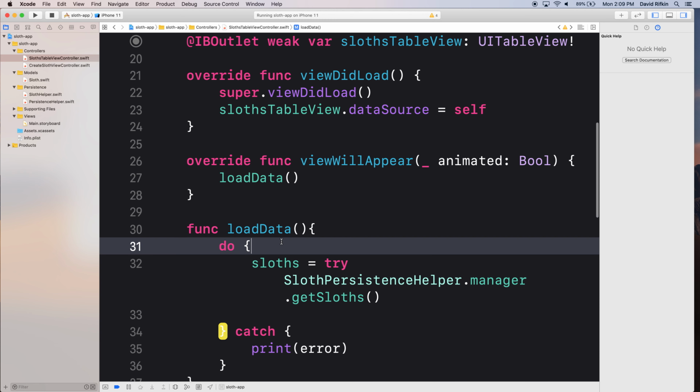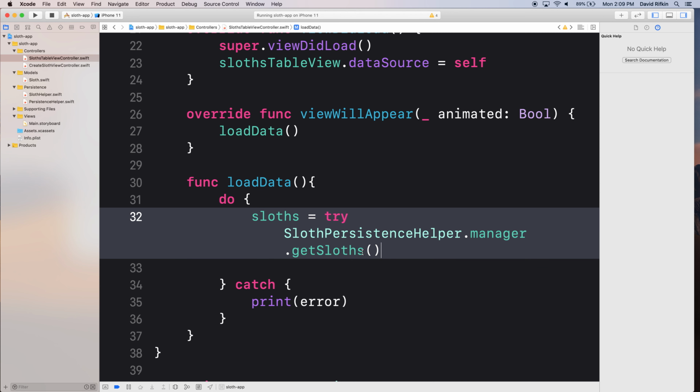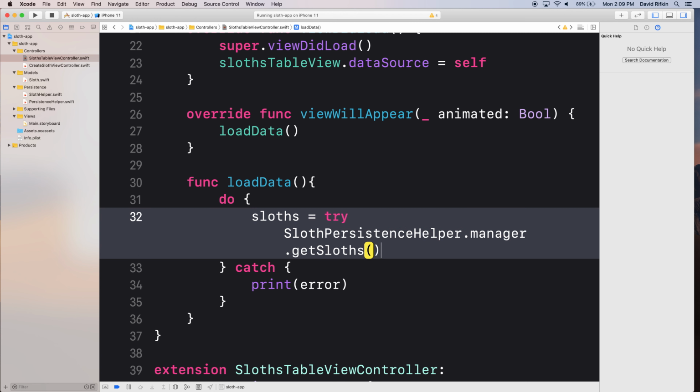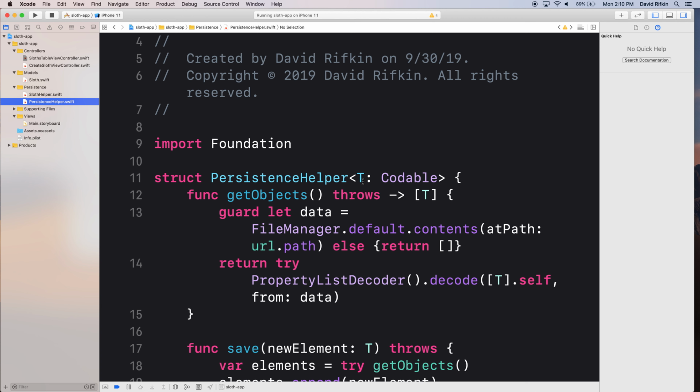My load data is going to set slots by going and checking this persistence manager I've set up. If it doesn't work, it's going to print an error. Let me show you those persistence managers. So first I made a generic persistence helper. For any type T that is codable, they can use this persistence helper. For any type that is codable, I can get and save new objects using this.